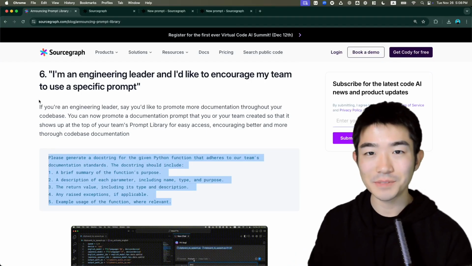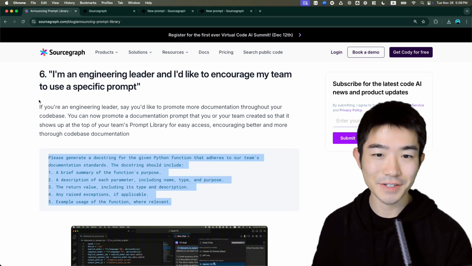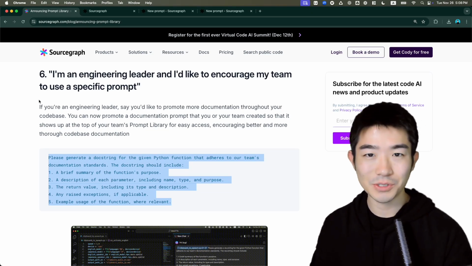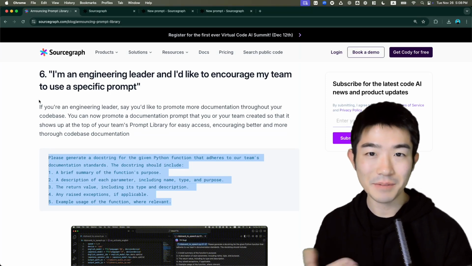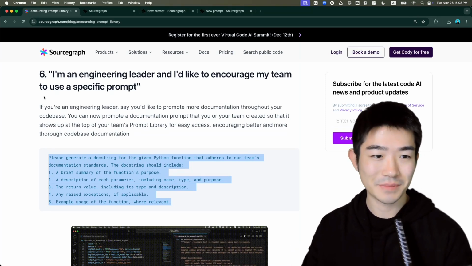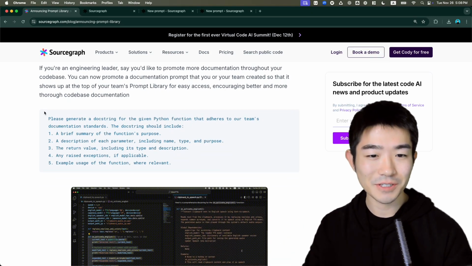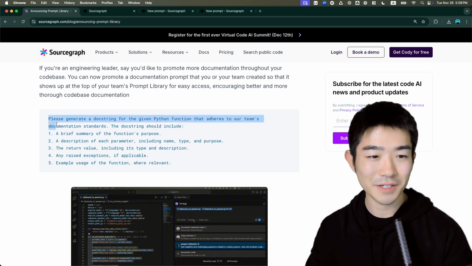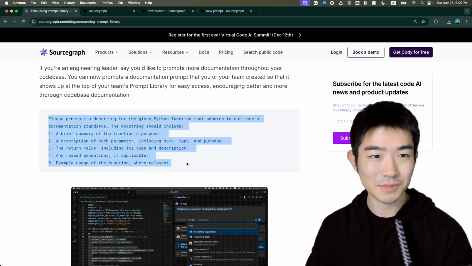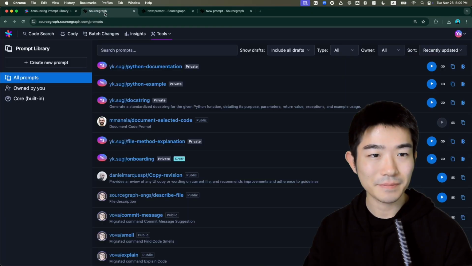Now, the last prompt I wanted to show as an example is, let's say that you're an engineering leader and you want to encourage your team to use a specific prompt to maybe encourage a specific habit that you want to cultivate among your team. And in this example, let's say that you want to encourage more documentation through docstrings in Python. You might want to create a prompt like that, explaining what the docstring should look like.